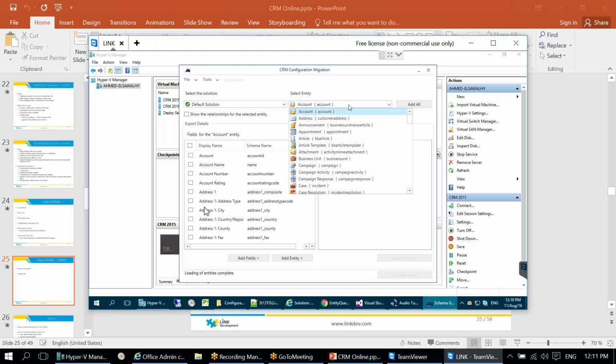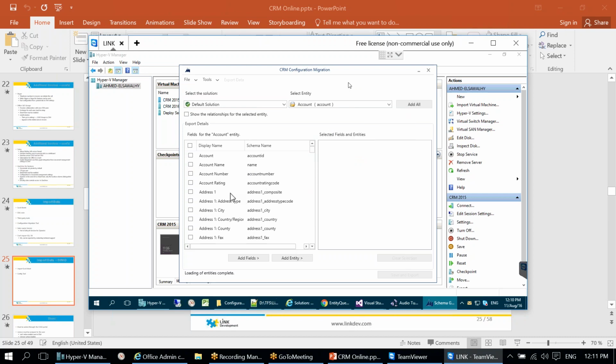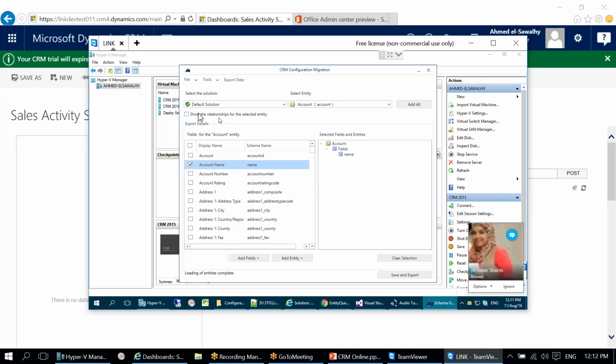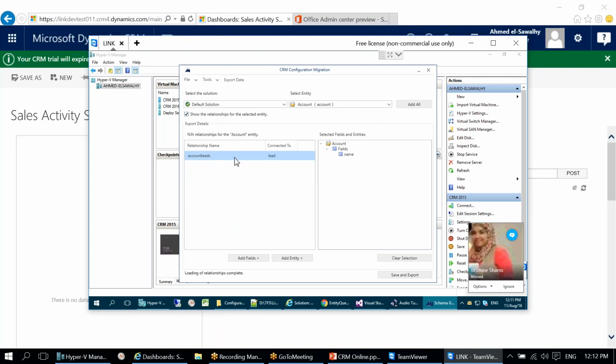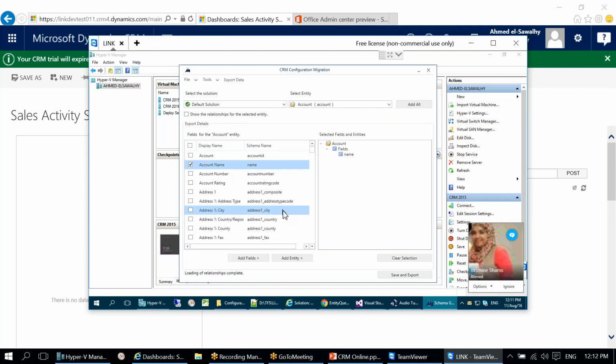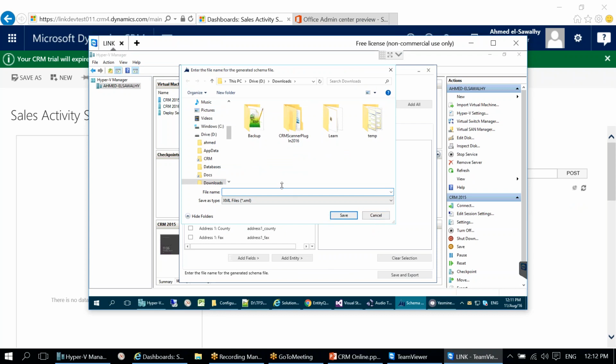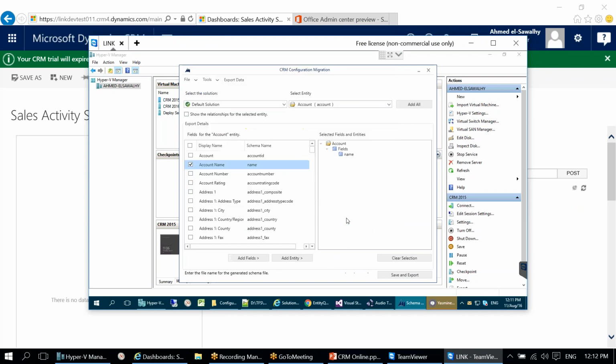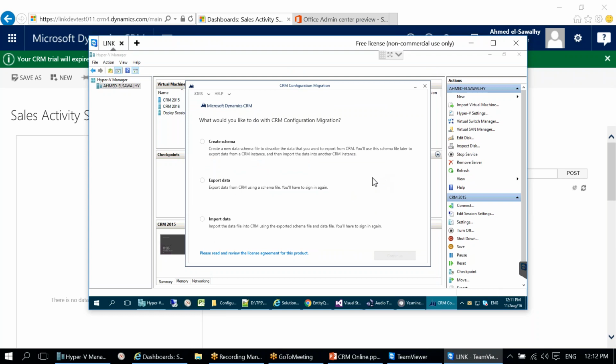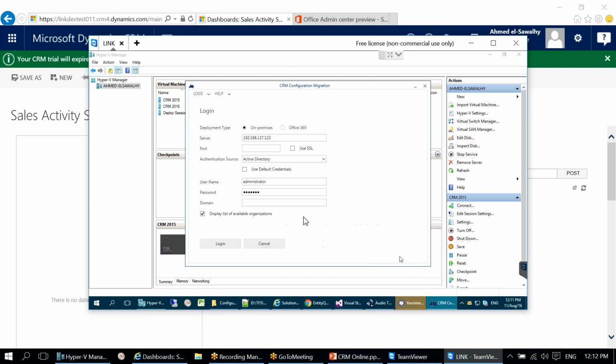Okay. Keep adding fields, and there is the relationship. Those are many-to-many relationships. For one-to-N, you have to go to the entity and choose the lookup. As you know, it's a foreign key. For one-to-N, there is a foreign key. And then save and export. You give it a name, for example, test, save. Let's not export now. Then you want to close this. Let's close it. And then you want to export the data.